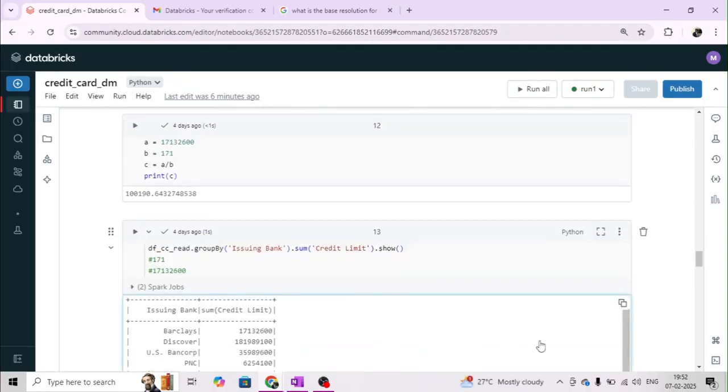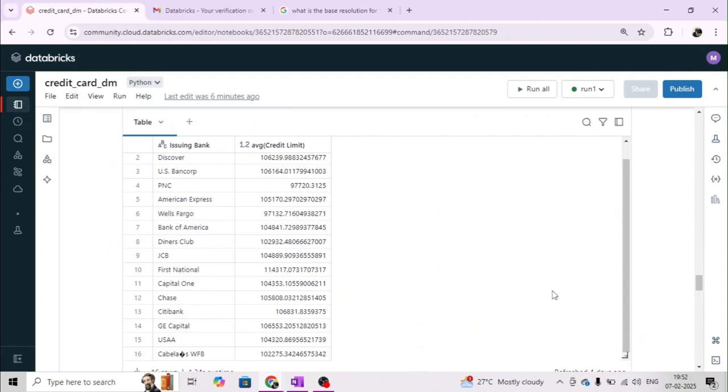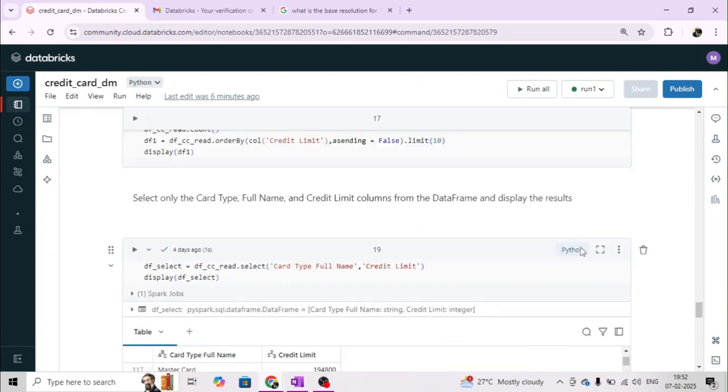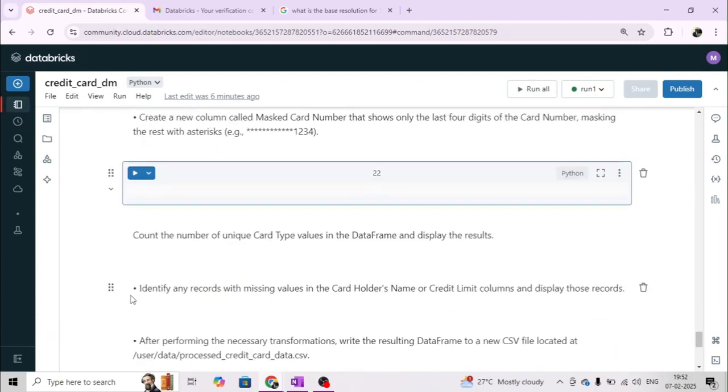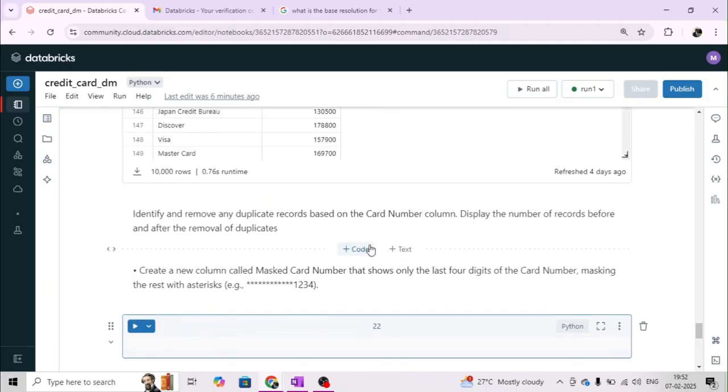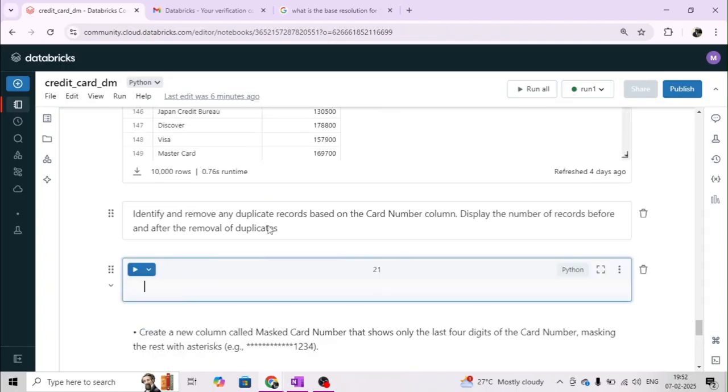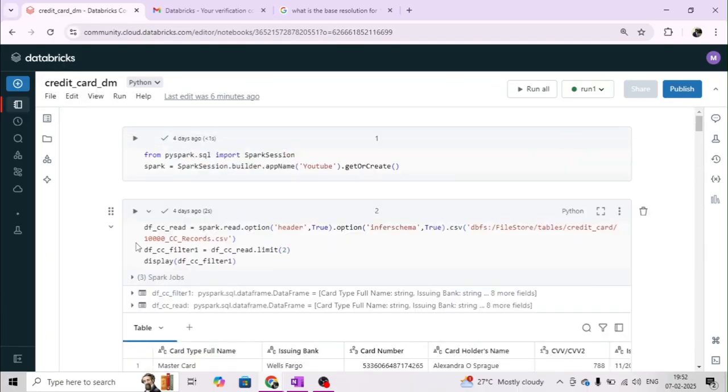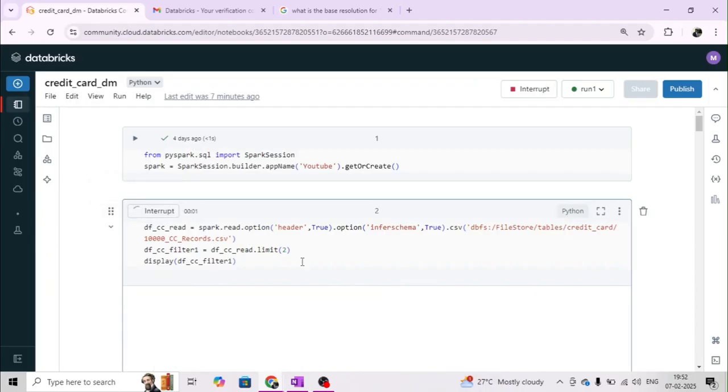And in that video I said that a few of the questions which were left I'll discuss in the next video. So one of the questions left from my previous video was to identify and remove any duplicates based upon the credit card column. So first let's go above and read the data frame, because from here only we will read all the records.